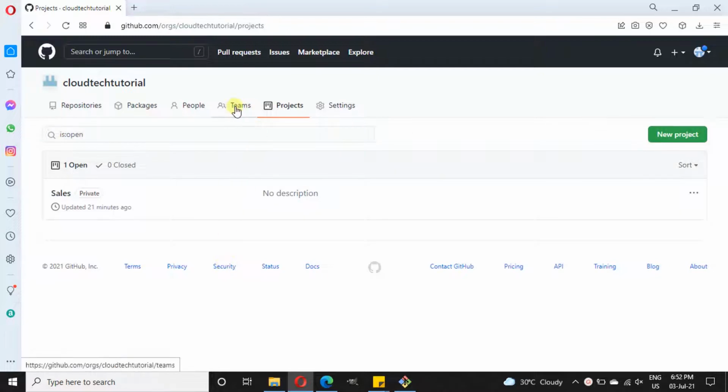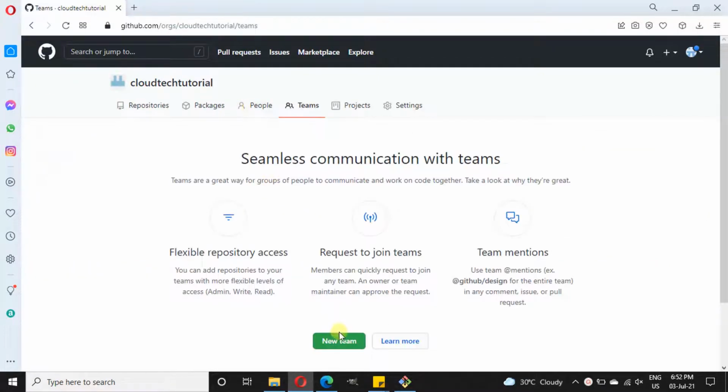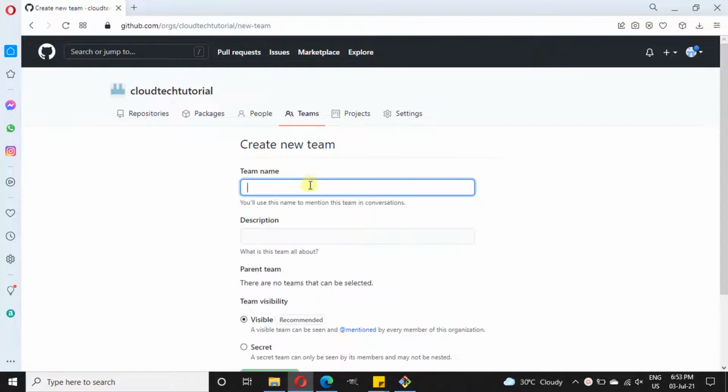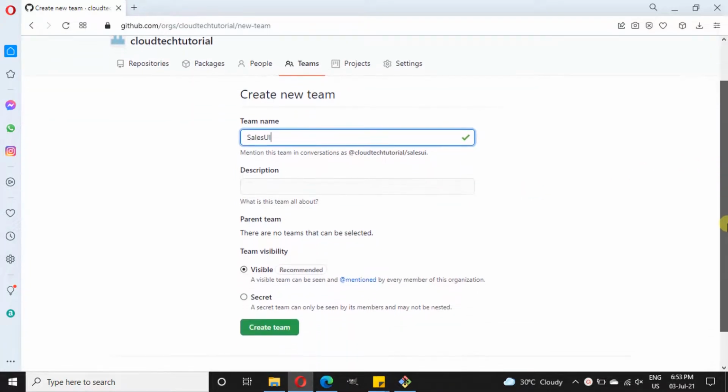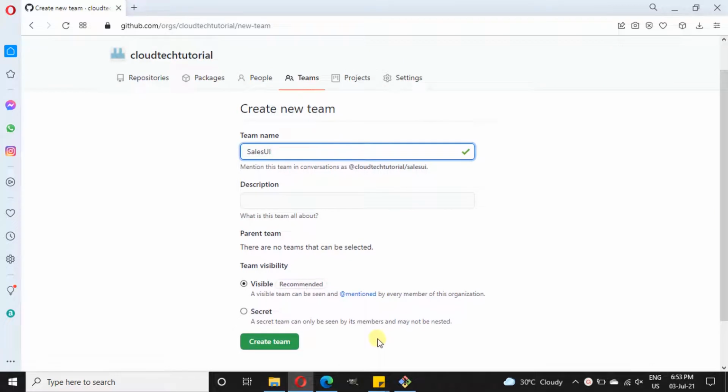Now let's see how to create team for our project. Go to teams and click on new team. So under this, just provide your team name, and you will have description you can provide, and here you will have visibility option, whether you want to make this team visible or you want to keep this team as secret.